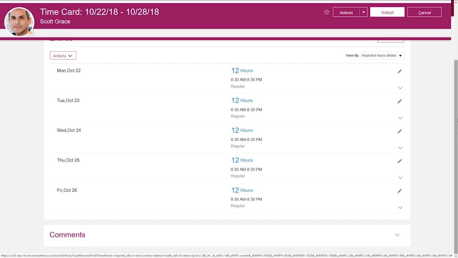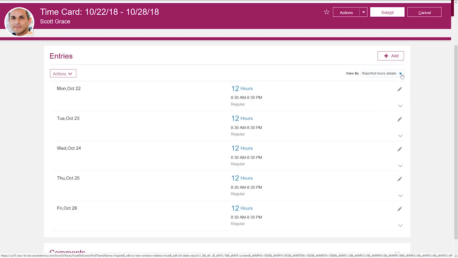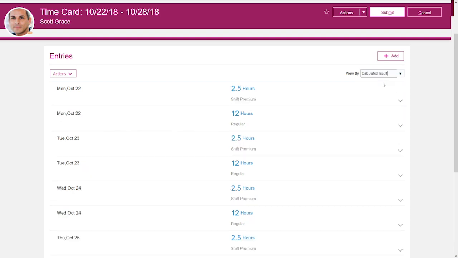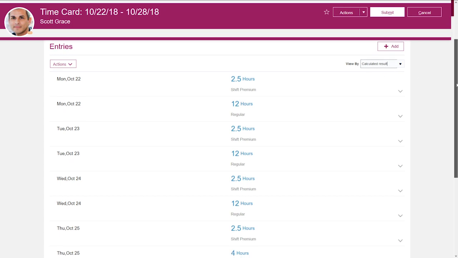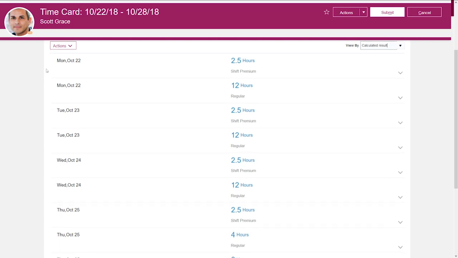So if I go in and review the time card where Scott, all he did was report 60 hours, start and stop times of 8:30 to 8:30, Monday through Friday. There was no other magic that he had to do because the system takes care of the rest. So if you're looking at the calculation results, you can see right here, Monday, given that his hours bled over into a shift that requires shift premium, it automatically added shift premium to the days of the week.